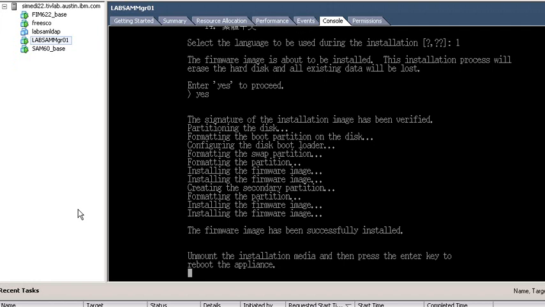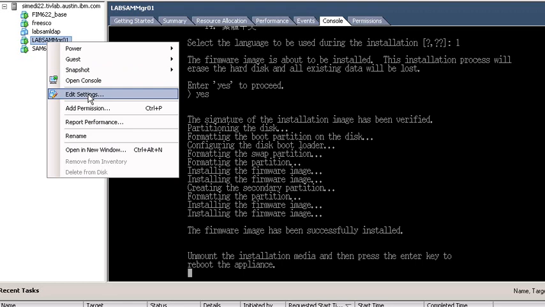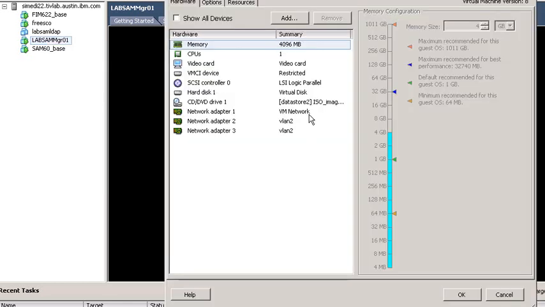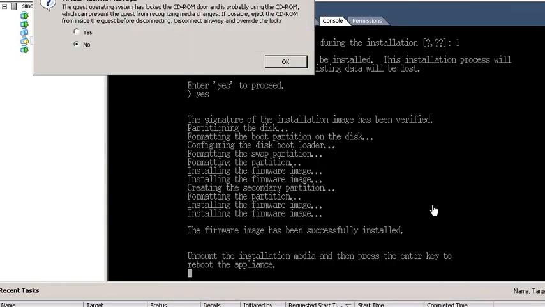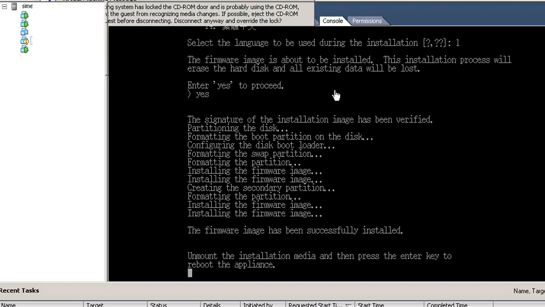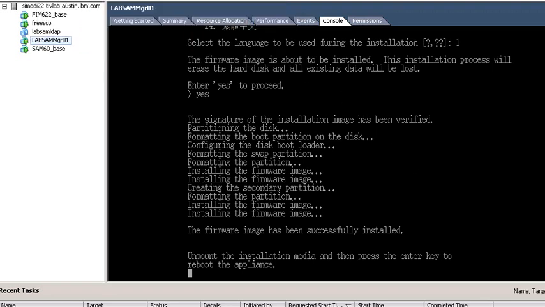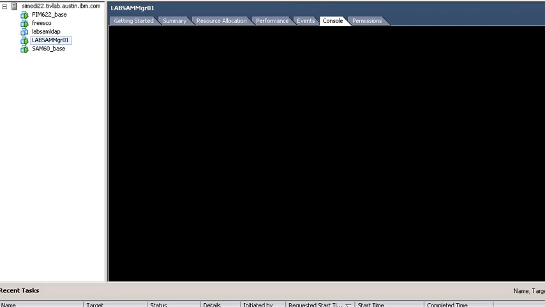Once you see the Unmount the Installation Media prompt, right-click your server again, select Edit Settings, select your CD/DVD drive, and deselect Connected and Connect at Power On. Actually, if you wanted to, you could remove it later on as well. Select OK. You'll get a warning, which you have to select Yes and say OK. Click on the image desktop and select Enter or any other key, and that will restart the appliance.